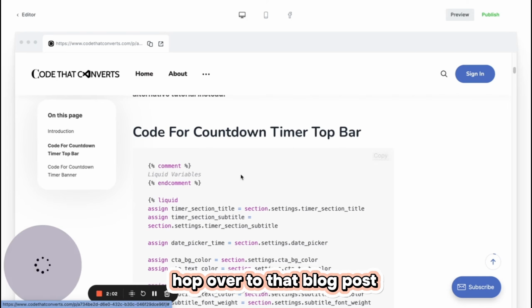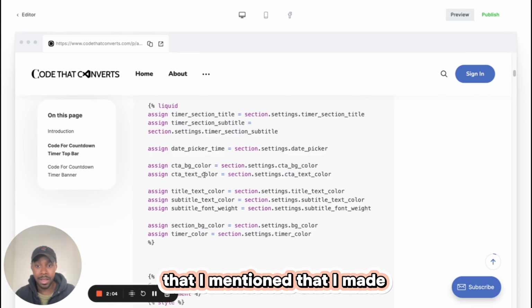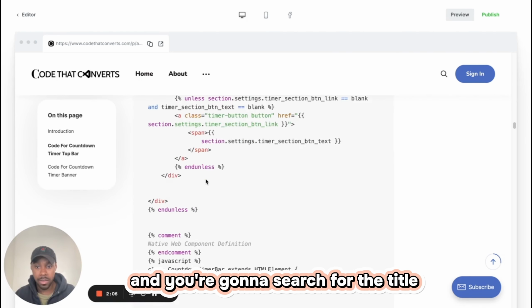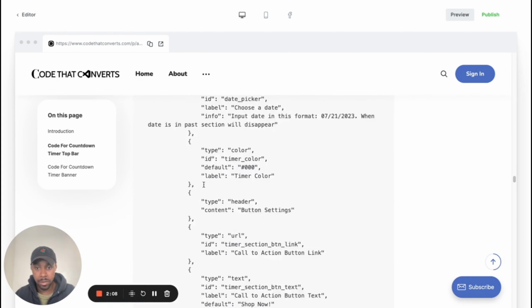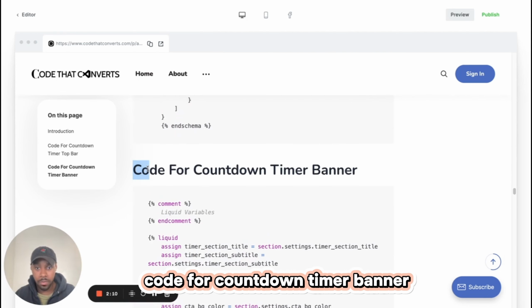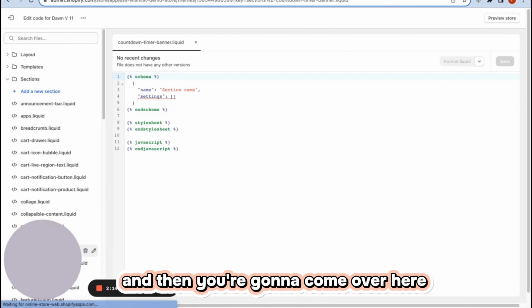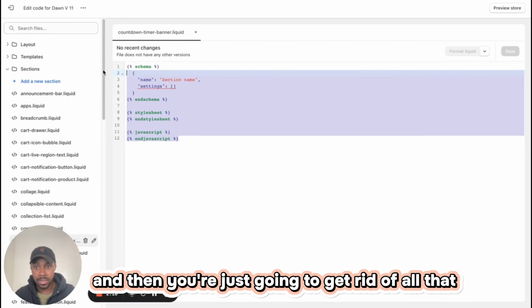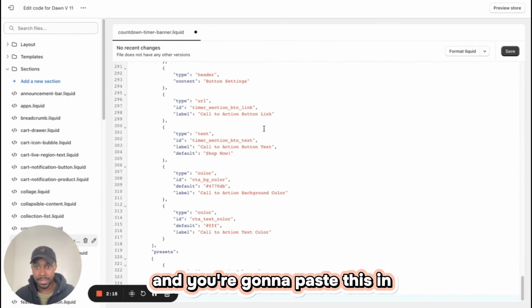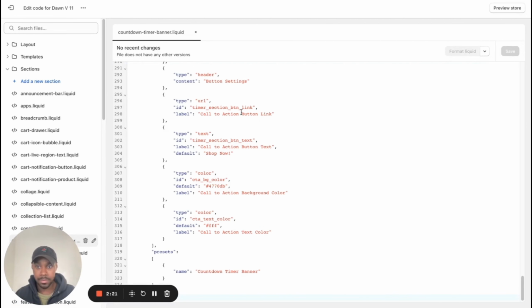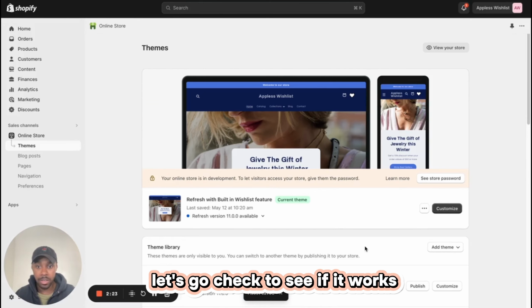And then we're gonna hop over to that blog post that I mentioned that I made, and you're gonna search for the title. Hold on. Code for countdown timer banner, and you're gonna copy it. And then you're gonna come over here, and then you're just going to get rid of all that, and you're gonna paste this in, and then click save.